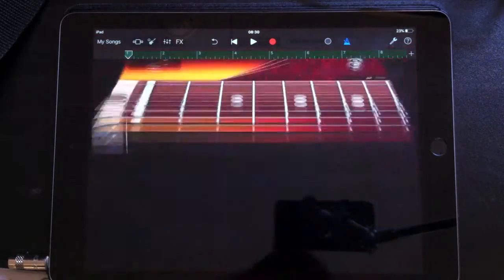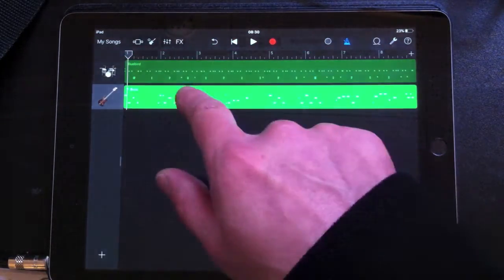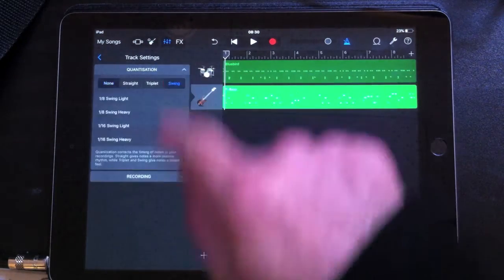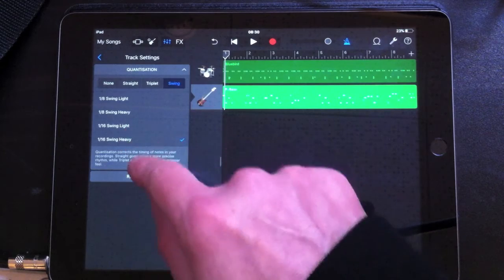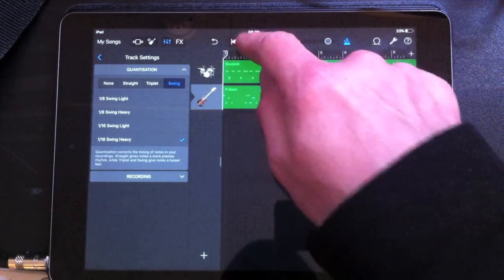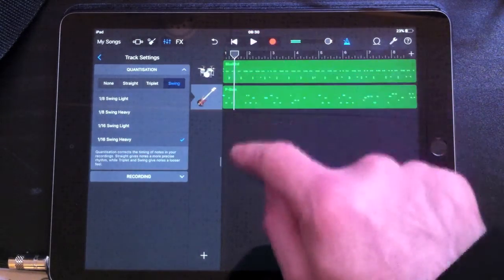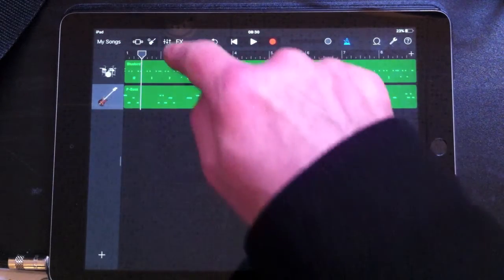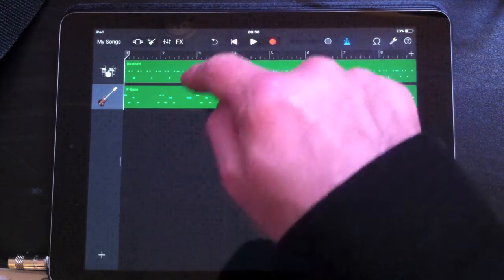Okay, so there's a bass line played in. Now I'm just going to quantize that one as well to 16th swing. 16th swing heavy. There we go. Assuming that works fine, we'll listen to it in a minute anyway, as we're recording the other parts.